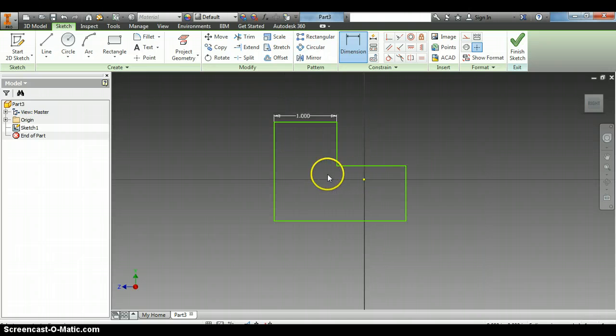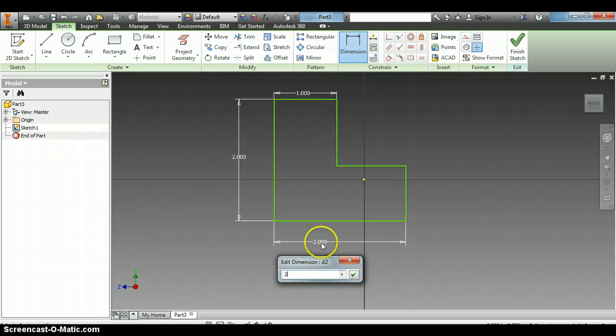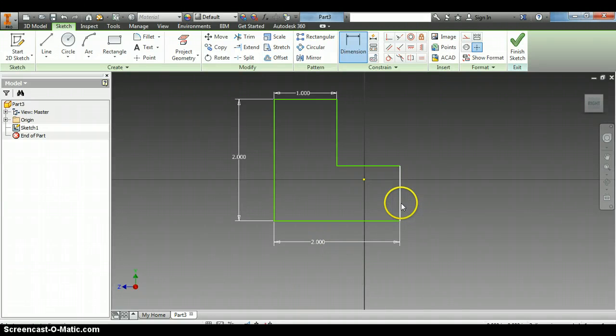Zoom out just a little bit. I'm going to change this side here to 2. This bottom side here to 2. This side here to 1. So now I should have a 2 by 2 block here that's 1 inch up, 1 inch over, 1 inch up, and 1 inch over. Let's hit Finish.